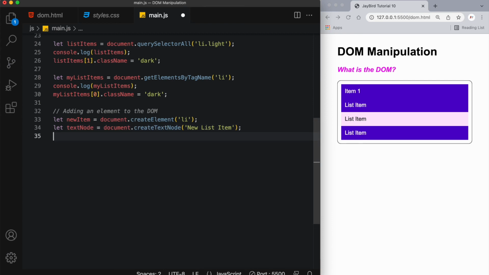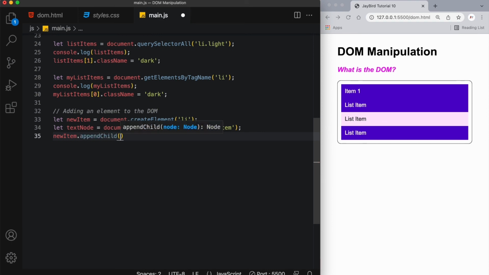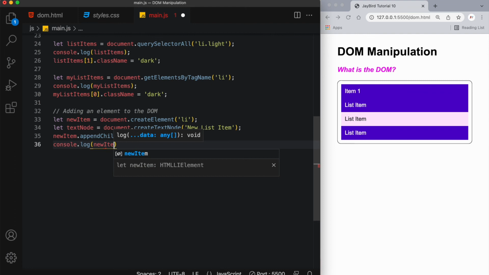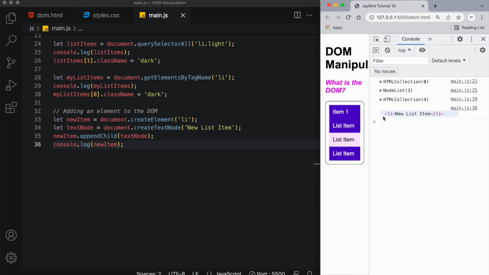All right, so now we need to actually join these two because we've created the element and the text, but they're not linked in any way. So let's say newItem dot, and we want appendChild. This is a new method where we're joining the two, appending the text node to the newItem element. And when I save this, I'm not going to see a change because we haven't placed it in our HTML document, but we can console log this to see if it actually worked. So if I type in newItem and then open up our console on the right, we can see, yes, we've actually created this list item with the text value of new list item.